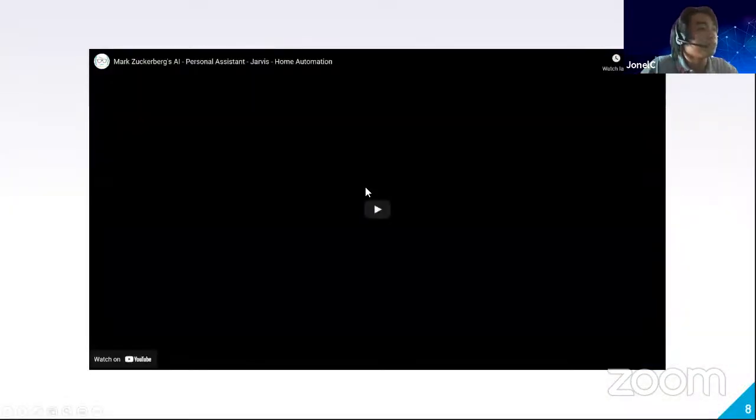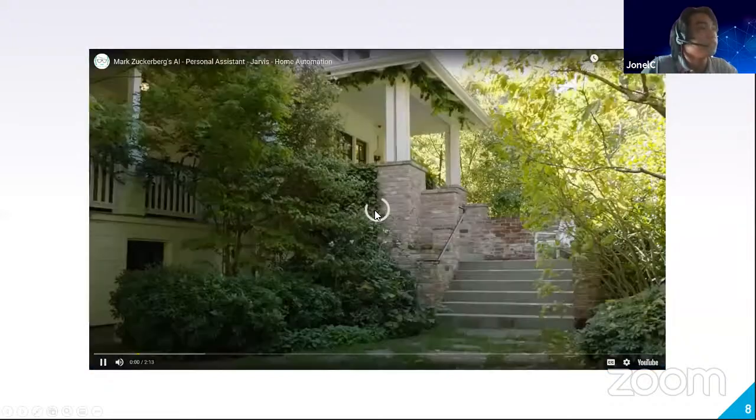Ito naman yung kay Mark Zuckerberg, si Jarvis. Ito yung mga ginawa niyang home automation, AI assistant.